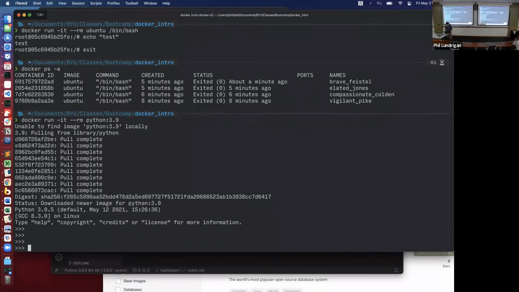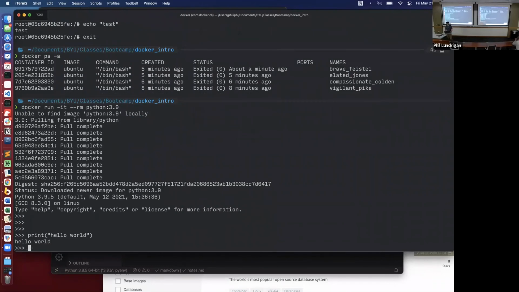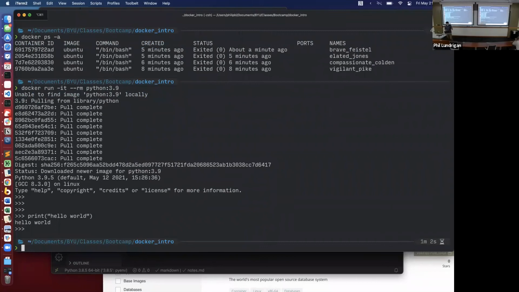I can type in whatever I want. So that's useful in itself, to be able to just bring up a quick Python and try that out. And now it's just disappeared.